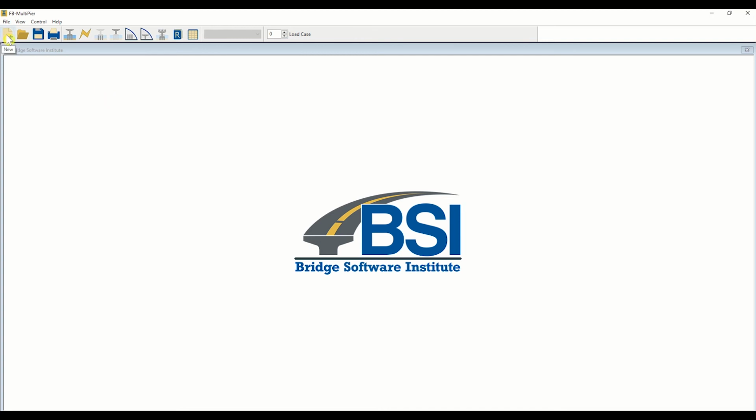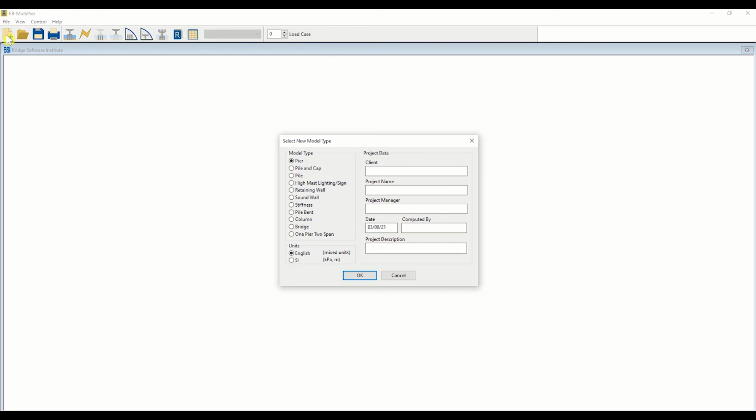Let's begin by selecting the new icon located in the top left corner of the page as shown. After selecting the new icon, FB-MultiPier will prompt you to select the model type and desired units. In this tutorial, we will make use of a default pier model. After selecting the pier model type, click OK to load the default pier model.